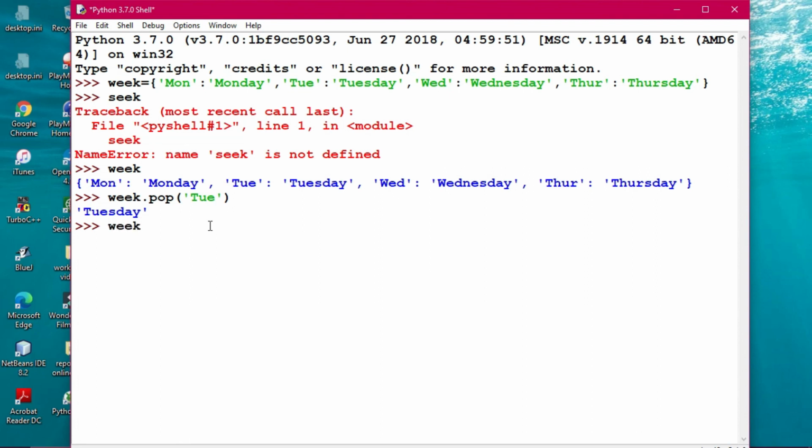Now let us see the week. Let us understand what is actually the thing. So week, and then I will print it. It is showing me Monday, and Tuesday is no longer there. Now if I'm doing the del, then week, and how I have to give it, I have to give it in square brackets. You see the difference between del and pop, it will be very clear to you. Say I'm giving Wednesday, so the key to be entered.